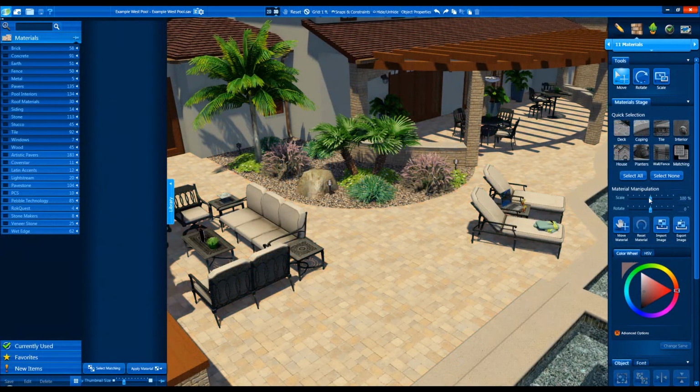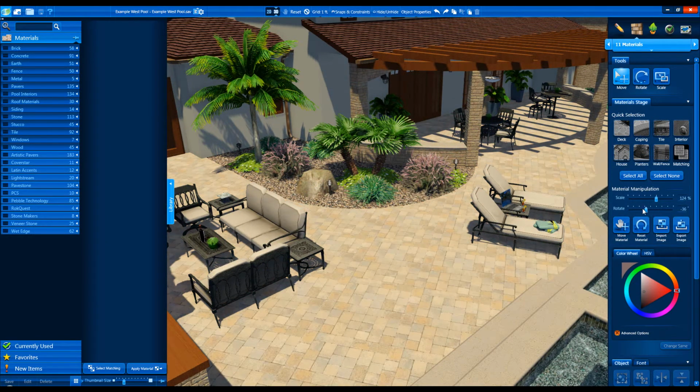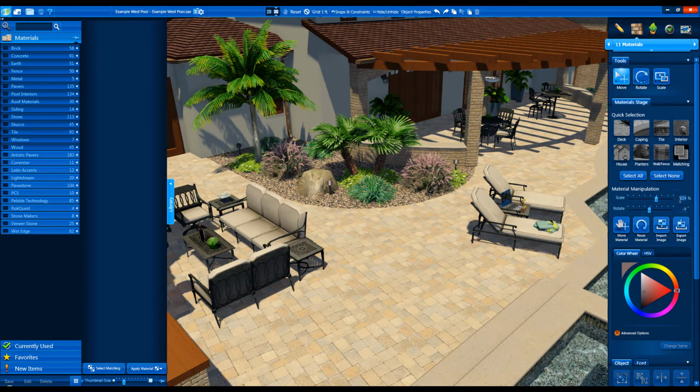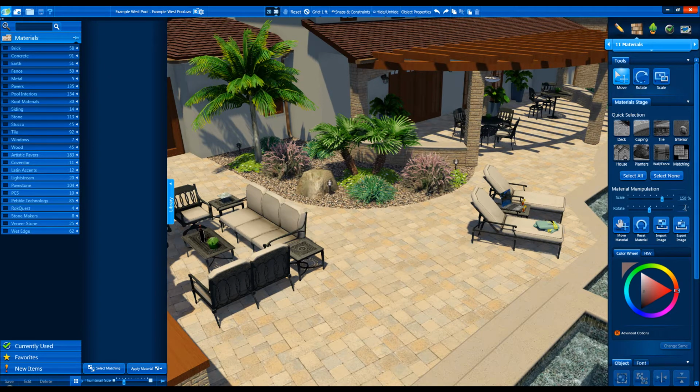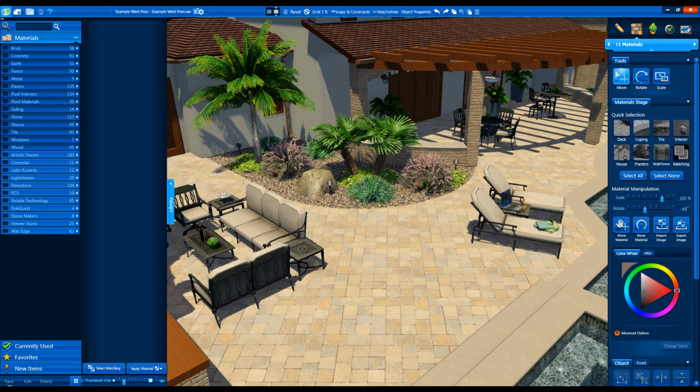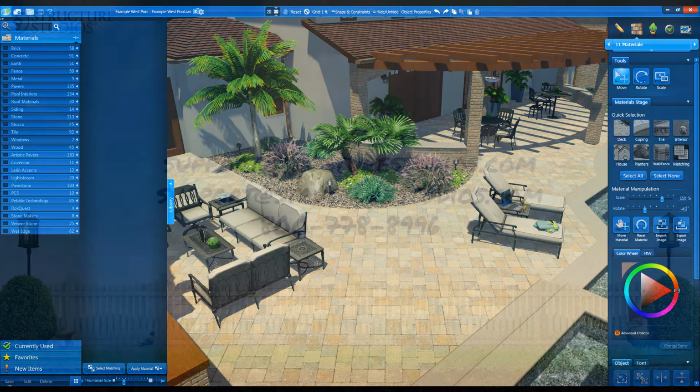Creating custom materials is now easier than ever with the updated materials sliders. You can now type in a value for the rotation and scale. Press Enter on the keyboard to set the value on the selected surface.